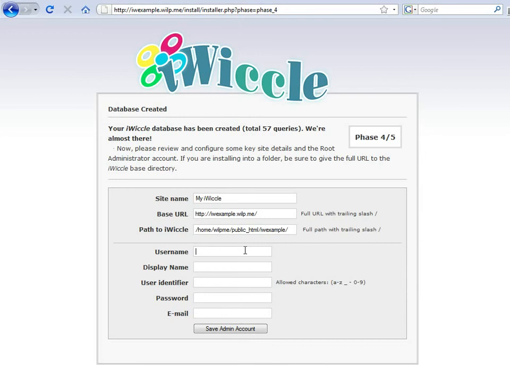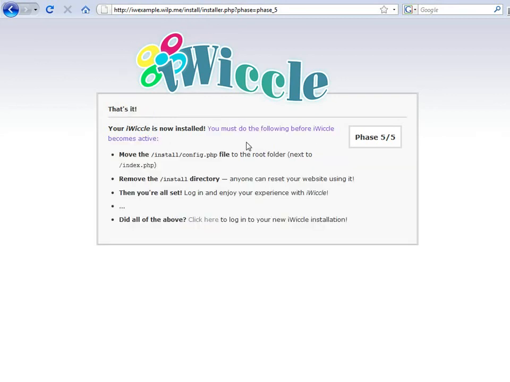This is the admin username you'll want to type in. We'll just call it admin. Display name is admin. User identifier is something that we use in the URLs or in the addresses when we want to, for example, get to your profile, so you just type the same in lowercase letters. Password, we'll just call it whatever, because we're going to change and scrap the installation once the demo is done, because you all see the URL and all the admin codes. That's my email if you have problems with the installation. We save the admin account, and we're almost there.